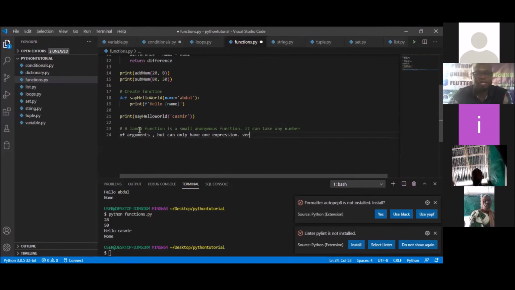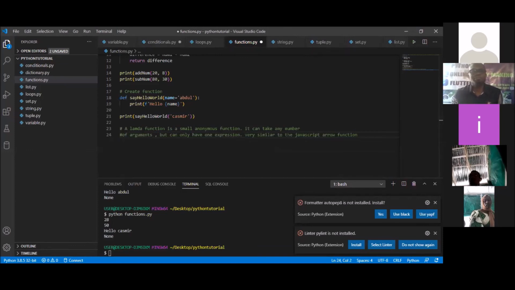And lambda functions are very similar to the what? JavaScript arrow function. So I'm going to also put a comment here so that you know this is a comment. So that is what a lambda function is.